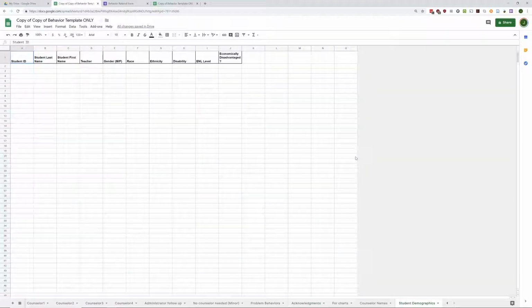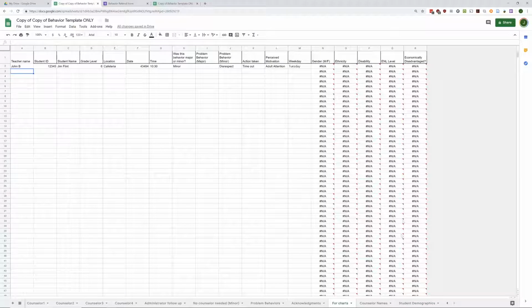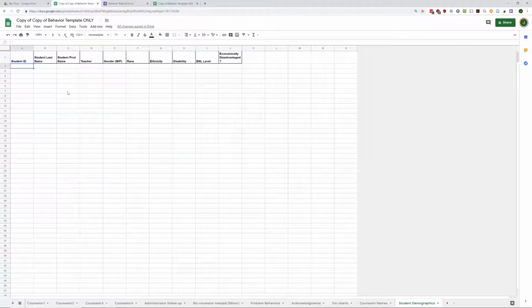Student demographics is a tab that on the back end I would suggest you fill in so that when it goes to the charts, which I'll show you in the next video, you will have the information for their gender, ethnicity, disability level, or disability if they have one, ENL level if they're an ENL, and are they economically disadvantaged. So I'm just going to copy John's student ID number, which is pretty easy because it's 1, 2, 3, 4, 5.